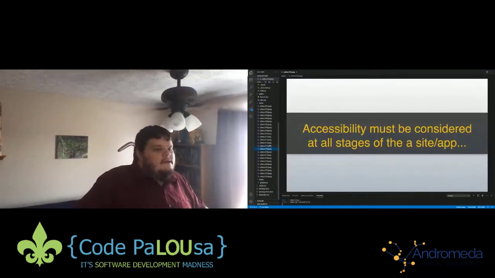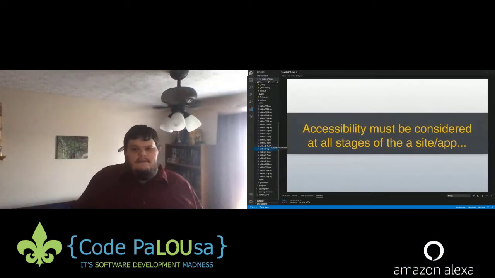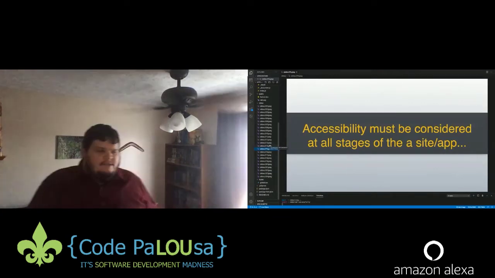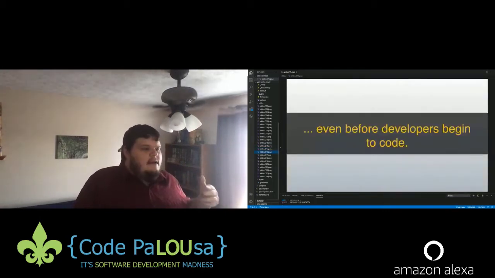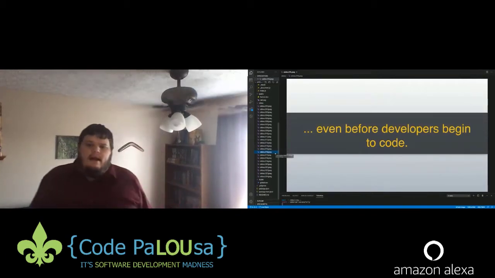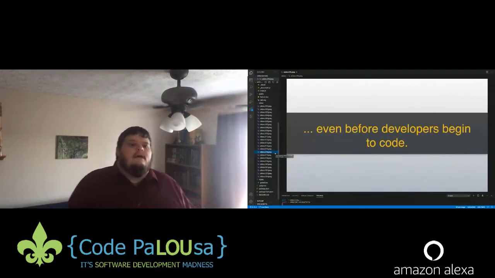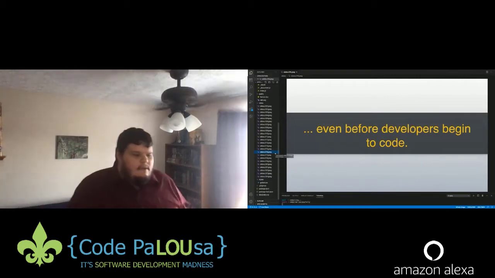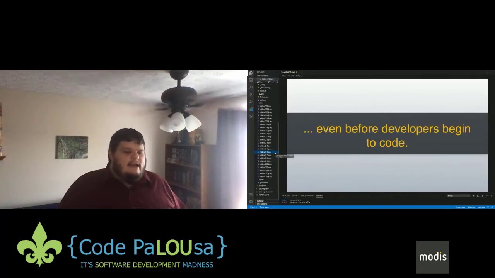All right. So when we think about this, I think it's important to look at all of those principles and understand that accessibility must be considered at all stages of the site or app, even before developers begin to code. I know in my experience, and it happens a lot when I join a new team, that accessibility task is treated like something that is a code problem, and a lot of times things will come to me that are already problematic.